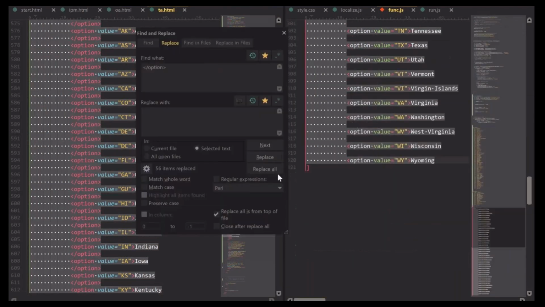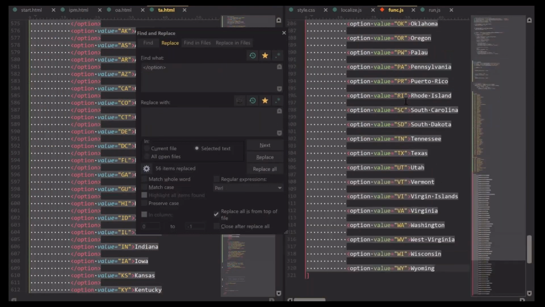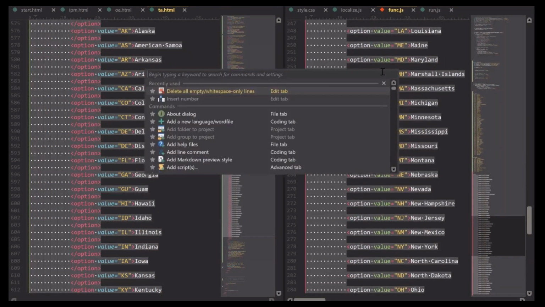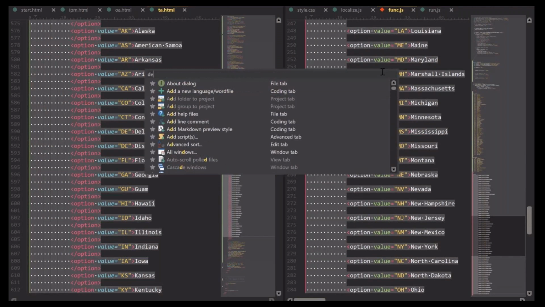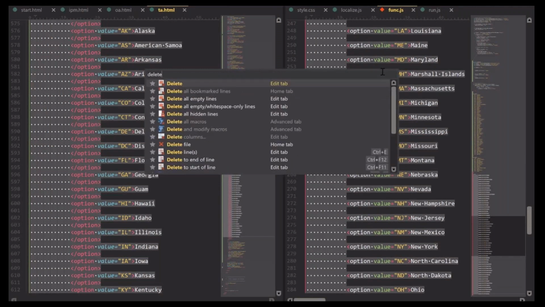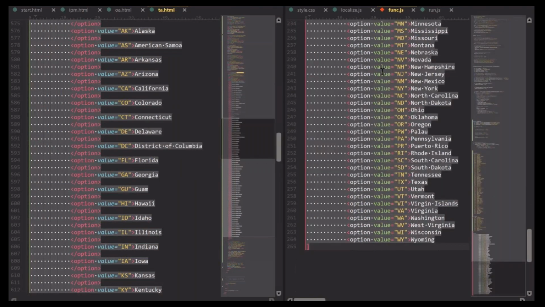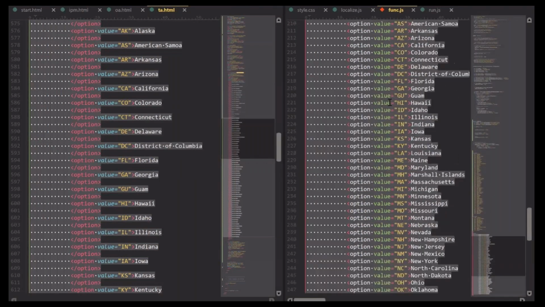Now you can see they're all gone, but I still have this empty line with some spaces. So in order to get rid of that, I'm going to hit Control-Shift-P to bring up the command palette. And I'm going to search for this delete all empty white space only lines. And because I have a selection, it's only going to apply this to my selection. So now all my lines are gone. Now I can see I've got my data lined up in nice columns here.